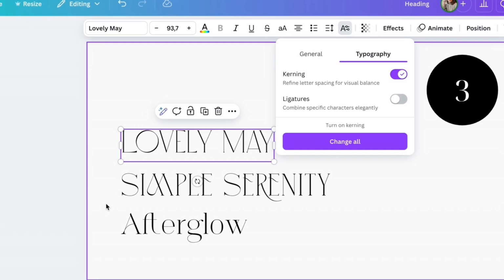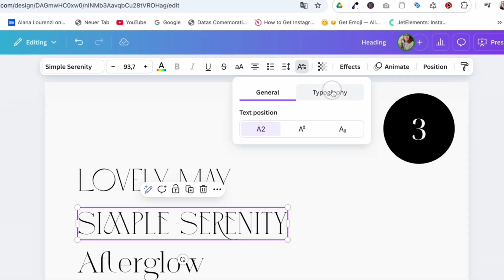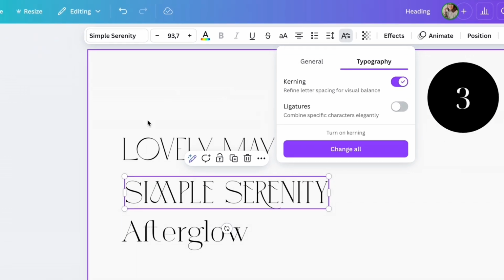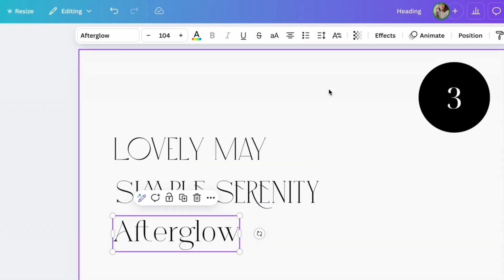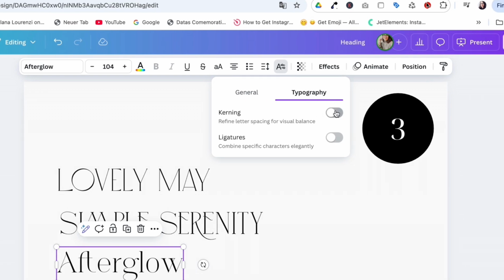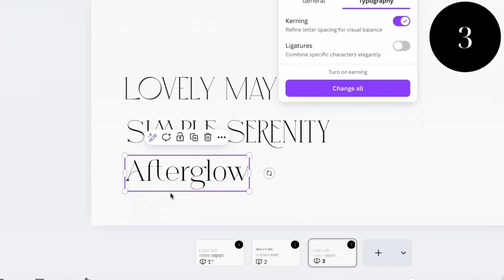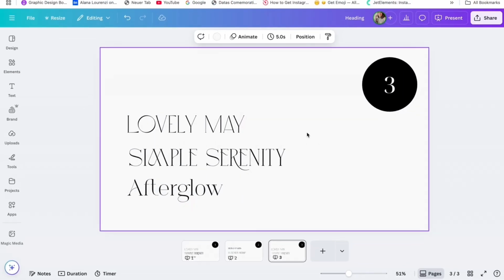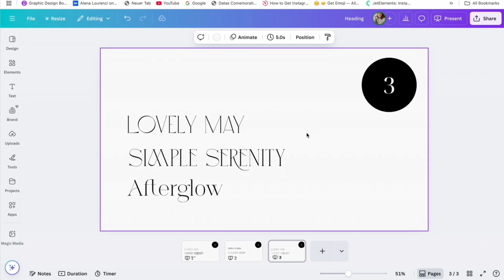You see? The same for the other ones. So this is super nice. It works for fonts that don't have it kind of embedded in them. So also for fonts that are uploaded, it works for every font in the Canva library.